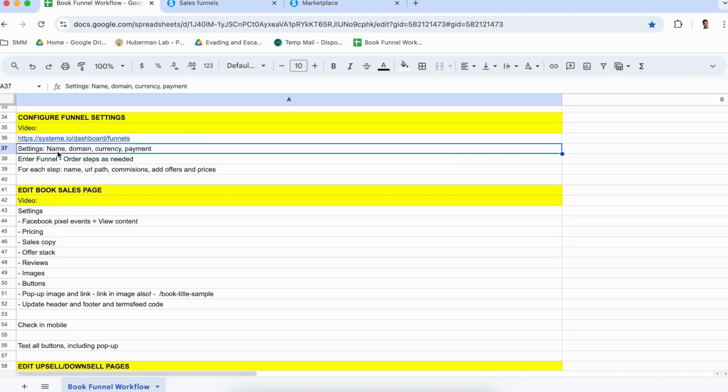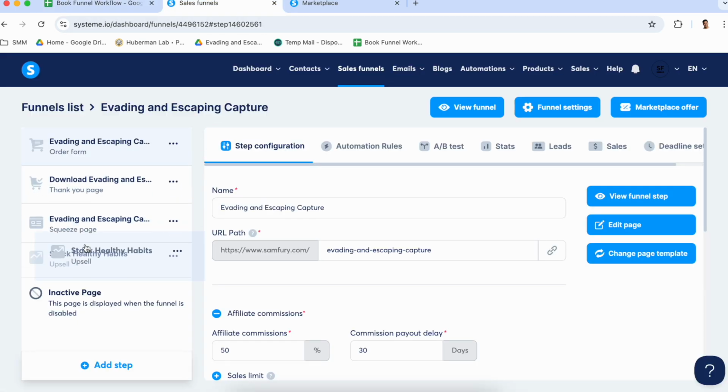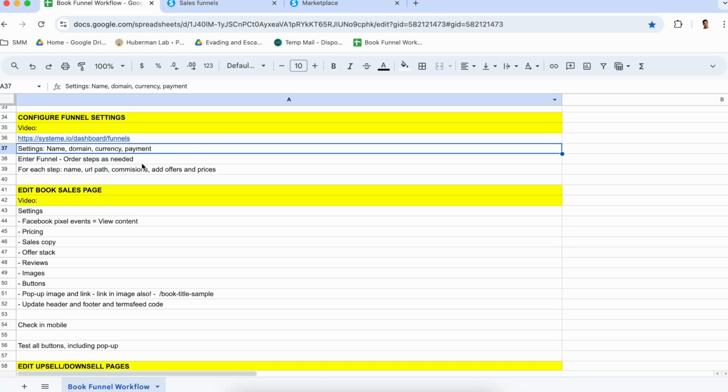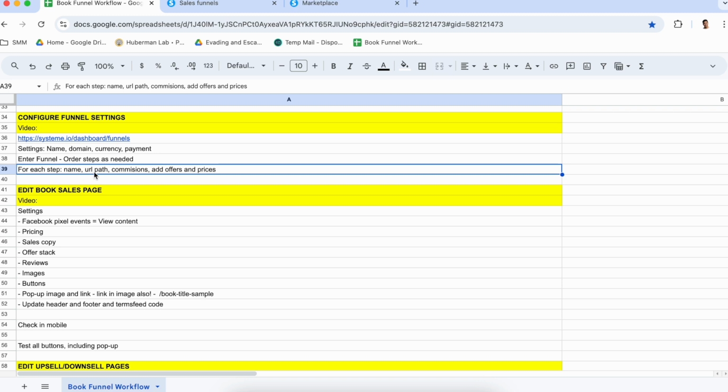So you've done the name, your domain, your currency, and your payment. And then you've entered the funnel and you can order the steps as needed. By that, I mean, you can put that down here or up here. And then for each step, change the name, the URL path, the commissions, the offers, and the prices.